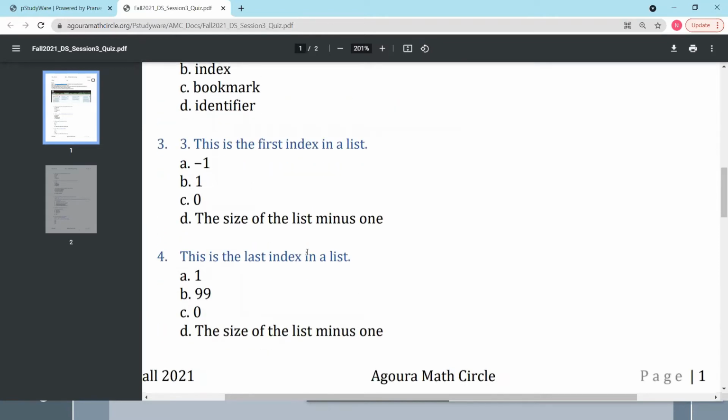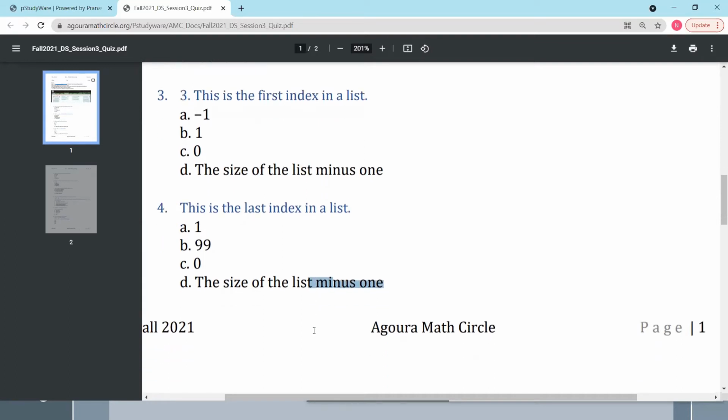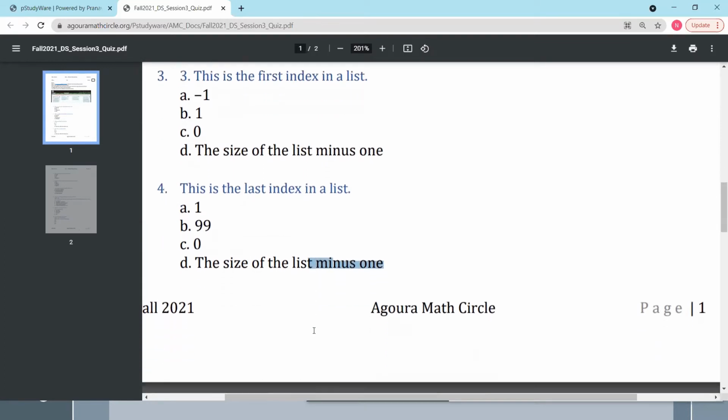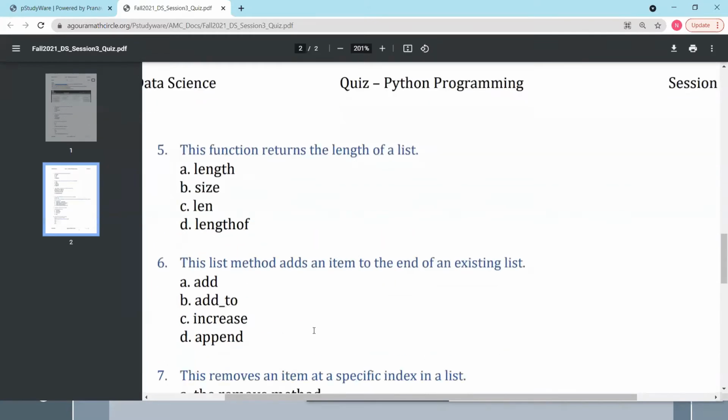So this is the last index in a list. Wouldn't it be the size of the list minus 1? Yeah. Good job. So if we have 5, it will end at 4, right? 5 minus 1, 4. Why is that? Why does it end with minus 1? Because it starts with 0. Good job, guys.